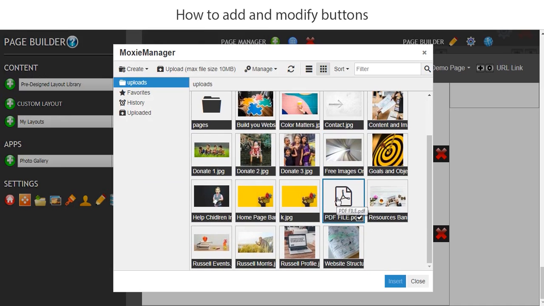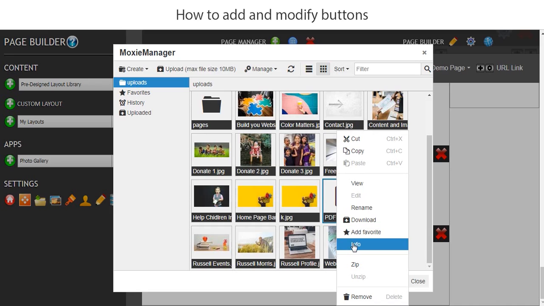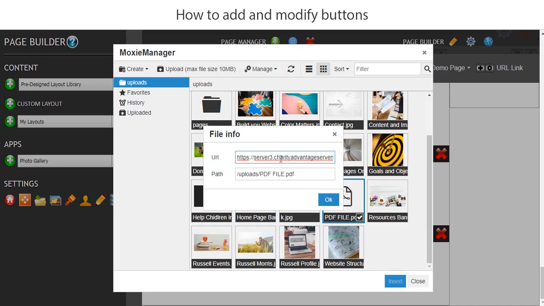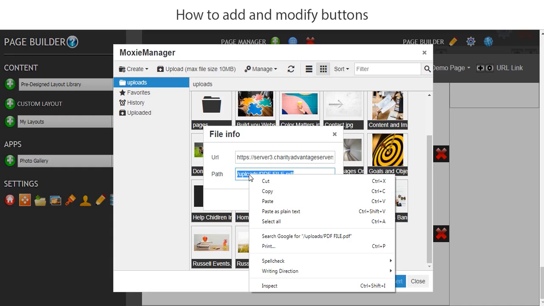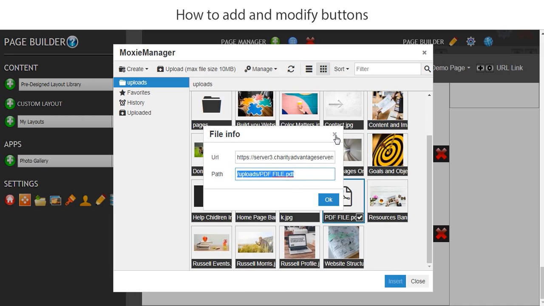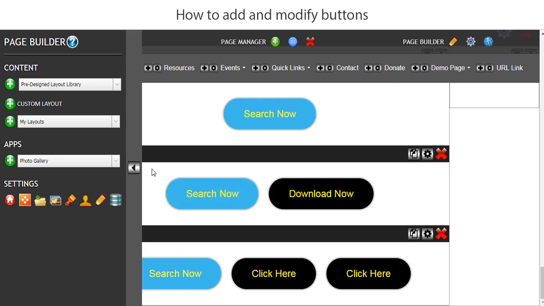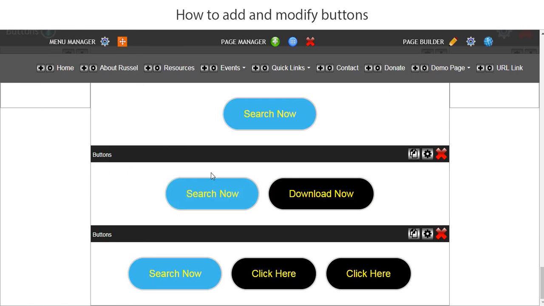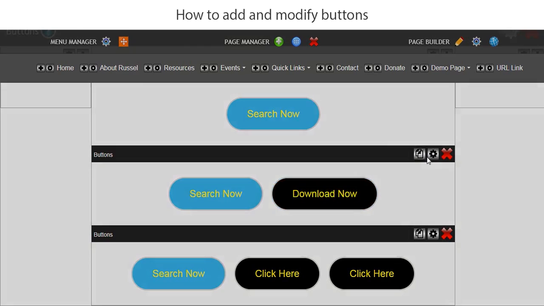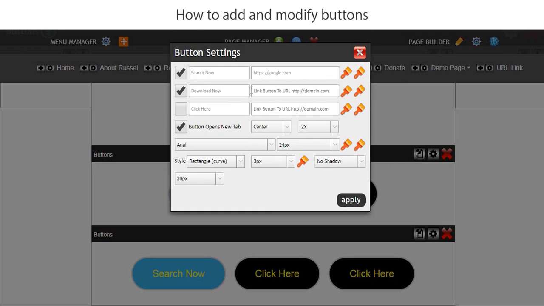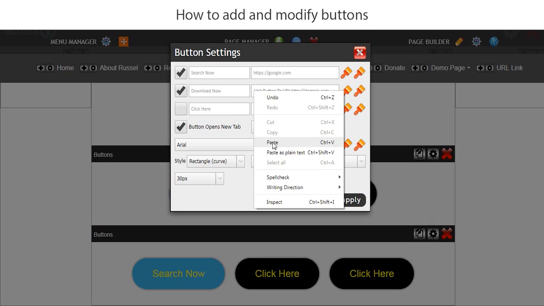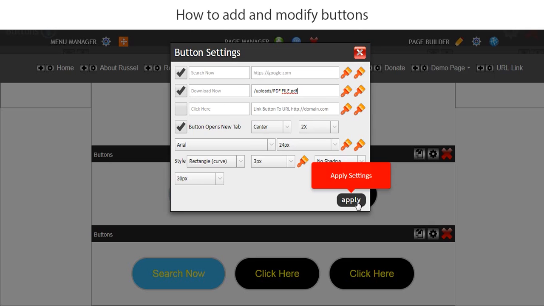Now let's right click on the PDF file and select info, and it will tell us all the details about where this file is located within the media file. Now what we want to take is the path, so we will copy that path for that PDF file. We'll close down the media file box, and then we will go back to our download button, open the settings, and we will put the path in the second button where it says download now, and then we will apply.